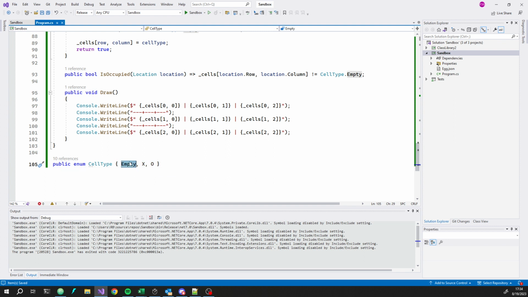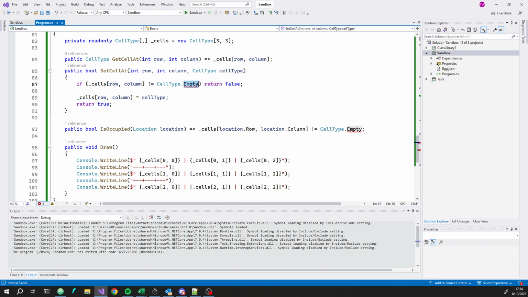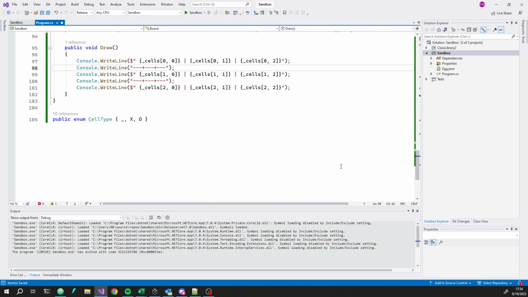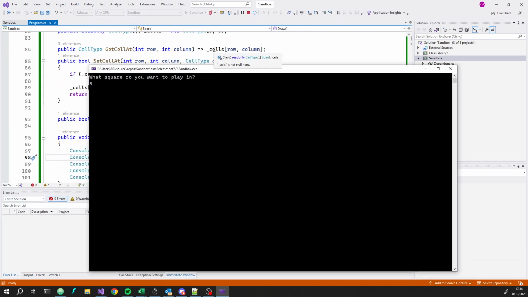And so a lot of times people will say, well, okay, how do I get this to be, I don't know, like a space? Well, I can't very well name an enumeration value space. It doesn't compile. And so it's like, well, what else could I use? Well, maybe I could use an underscore, and now I have underscore, X and O. I'd have to change this to underscore and underscore, and now I actually get something that vaguely looks kind of right. In terms of display, that's not terrible, right?